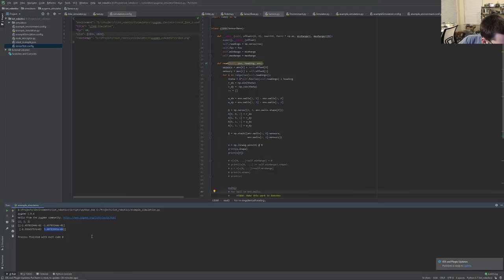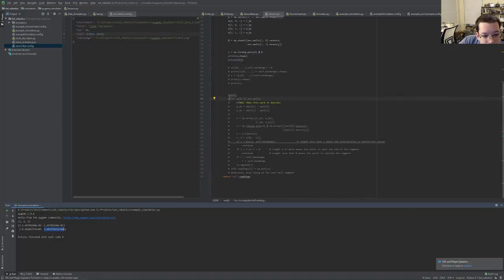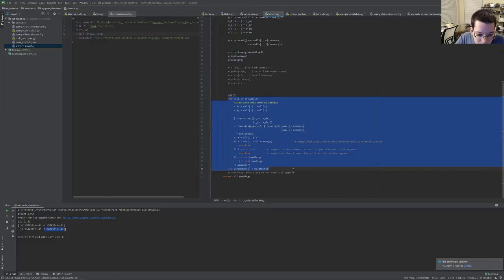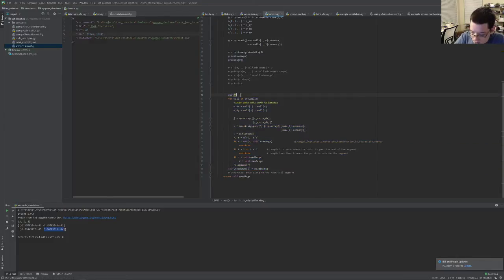5,000 pixels? No, it's not. What in the world? 50,000 pixels? What? Something's not correct here. And that's why we don't delete things. So let's keep that.